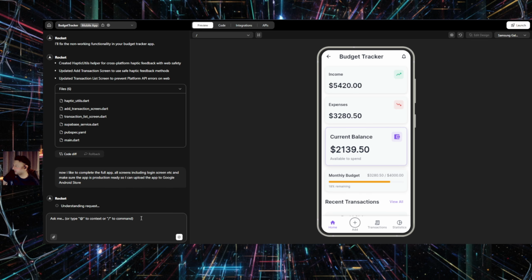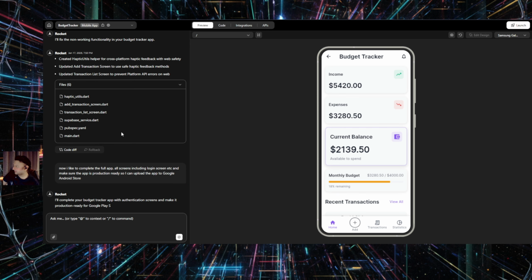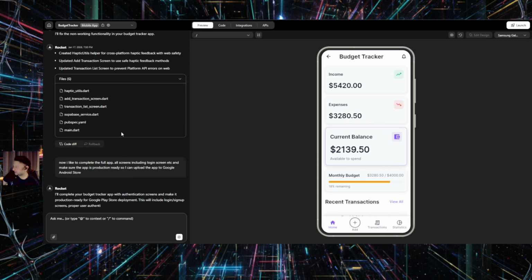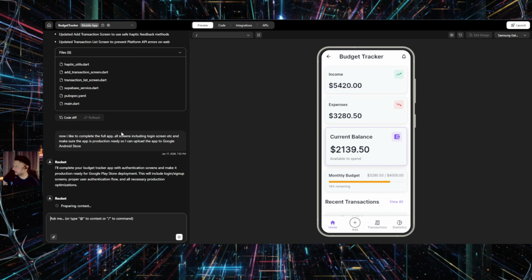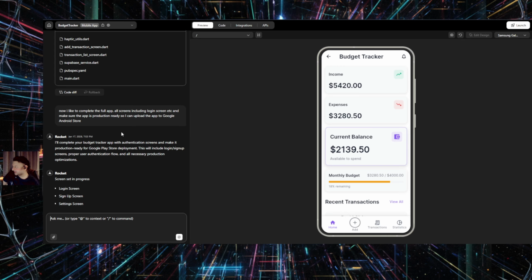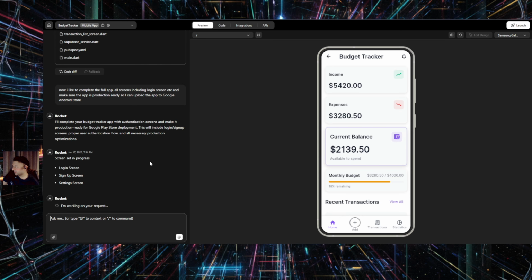So hopefully now we have a complete app. Hopefully this time it will finish the app completely. I will complete your budget tracker app with authentication screens and make it production ready for Google Play Store deployment. This will include login, sign up screens, proper authentication flow, and all the necessary production optimization. So now we are building a complete app.